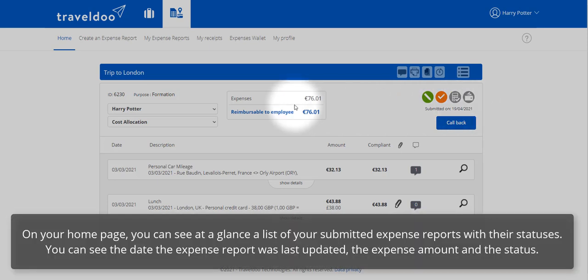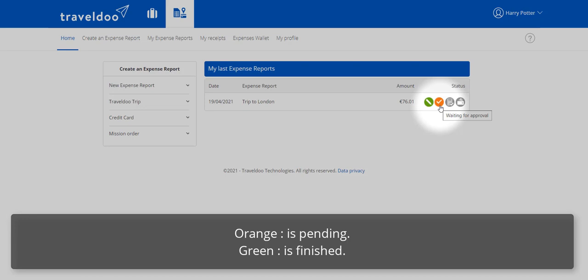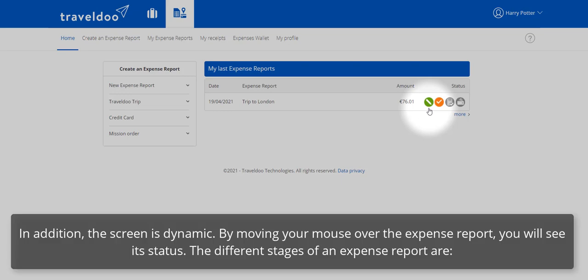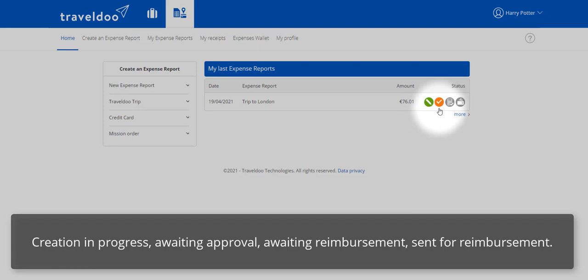On your home page, you can see at a glance a list of your submitted expense reports with their statuses. You can see the date the expense report was last updated, the expense amount, and the status. Orange is pending, green is finished. In addition, the screen is dynamic. By moving your mouse over the expense report, you'll see its status. The different stages of an expense report are creation in progress, awaiting approval, awaiting reimbursement, and sent for reimbursement.